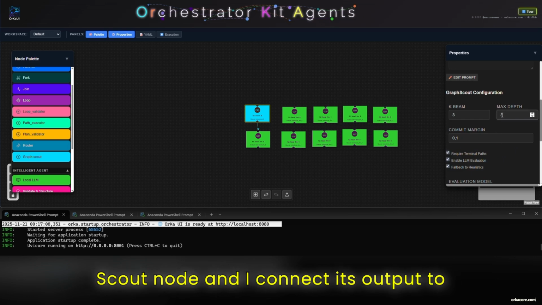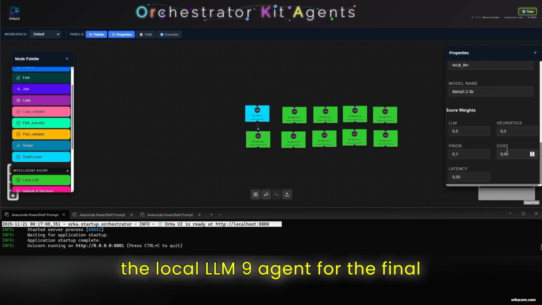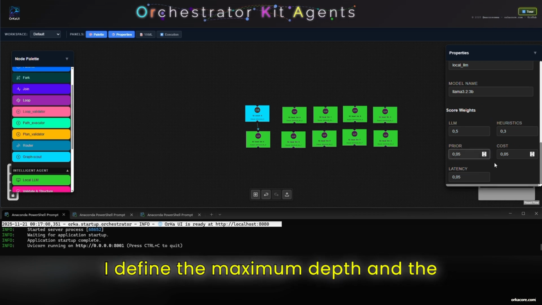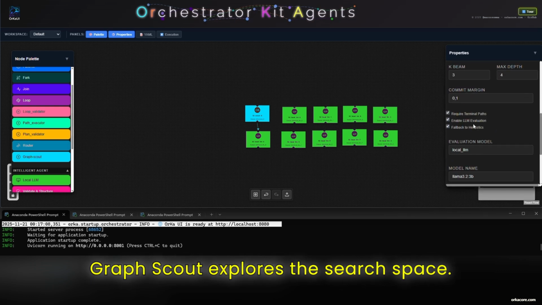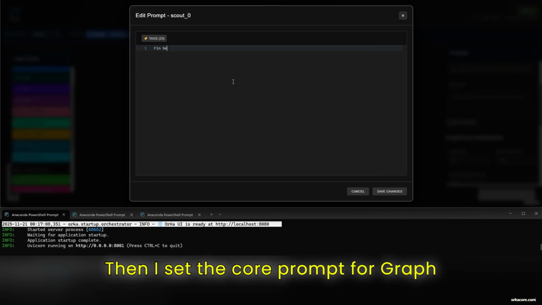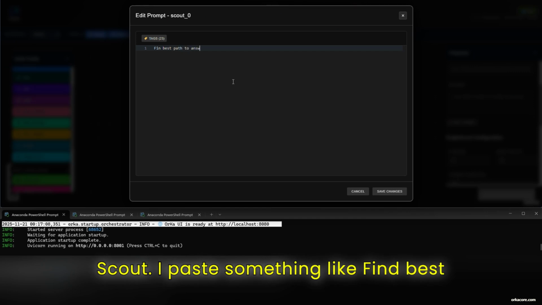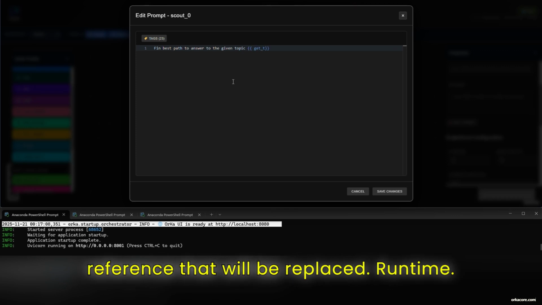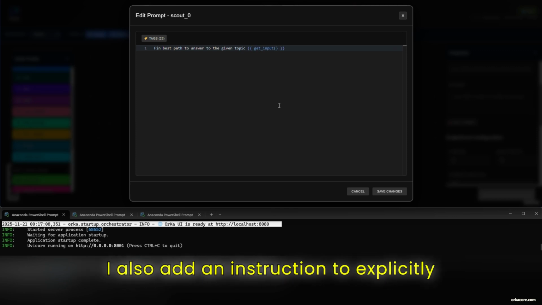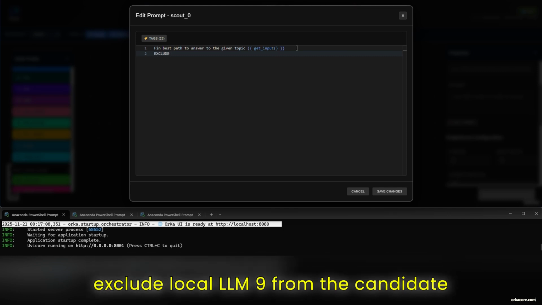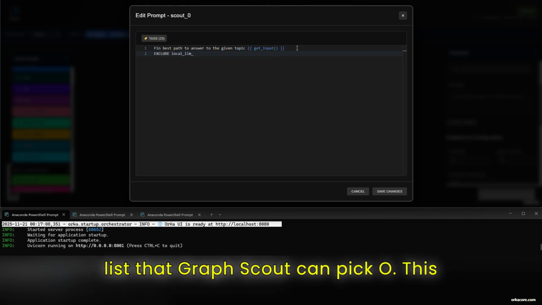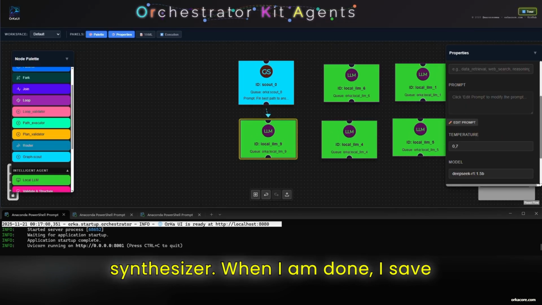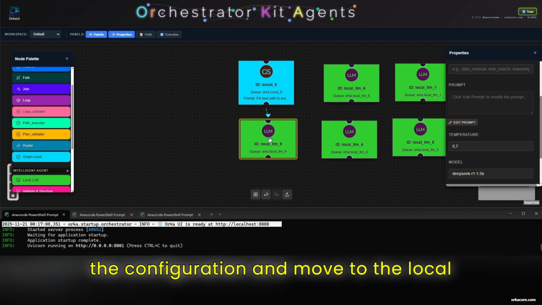I select the GraphScout node, and I connect its output to the local LLM 9 agent for the final synthesis step. In the Properties panel, I define the maximum depth and the weights that control how aggressively GraphScout explores the search space. Then I set the core prompt for GraphScout. I paste something like, "Find best path for the given topic: get input." This get input tag is an internal input reference that will be replaced at runtime. I also add an instruction to explicitly exclude local LLM9 from the candidate list that GraphScout can pick, so this node is only used at the very end as the synthesizer. When I am done, I save the configuration and move to the local LLM9 agent.